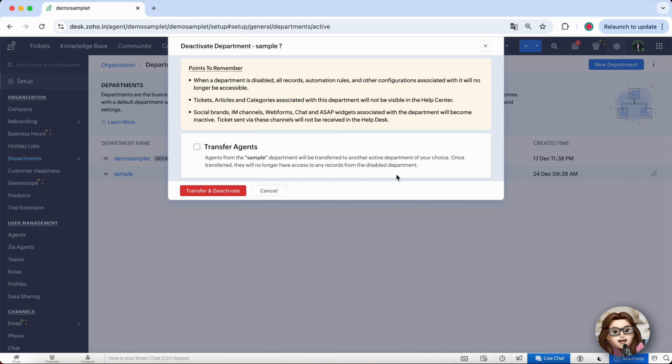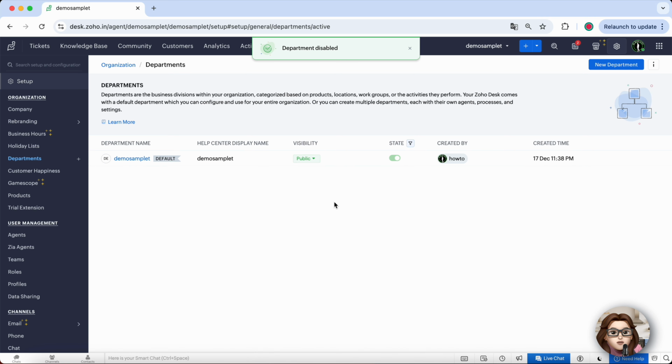Zoho Desk will now display a confirmation window to protect your data. At this stage, you will be asked to transfer any agents and email settings linked to that department. Choose another active department as the destination so nothing important is lost. Once you've selected the correct department, click Transfer and Disable.